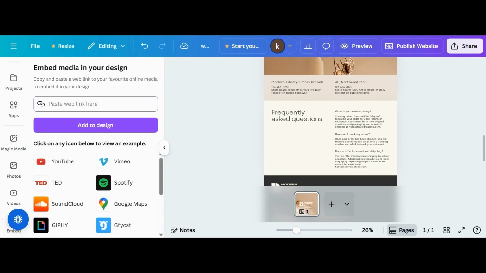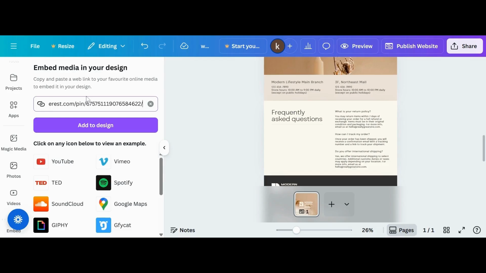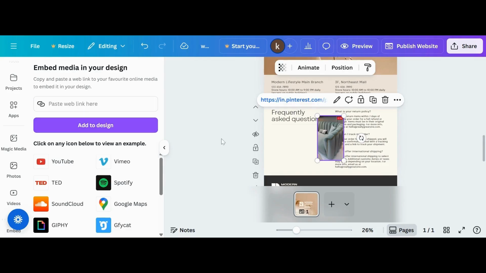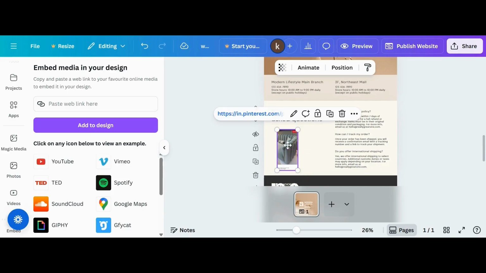Next, copy the embed code you want to use, such as a form, calendar, map, or analytics widget. Paste the code into the embed box and confirm. Canva will convert it into an embedded element on your page.